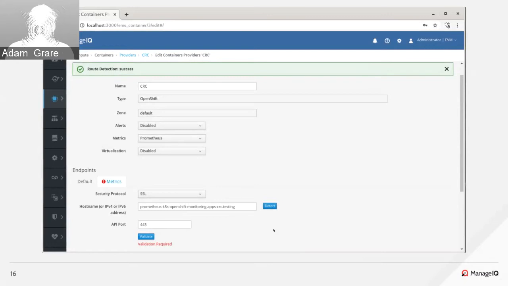So here's a quick screenshot on a CRC, so an OCP4 cluster. Auto detection worked for the Prometheus metrics endpoint. Next slide.